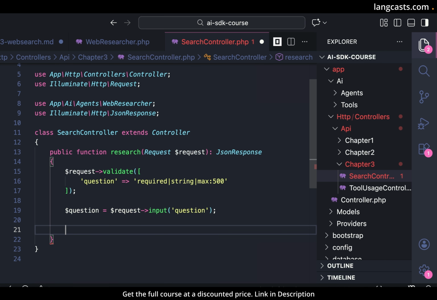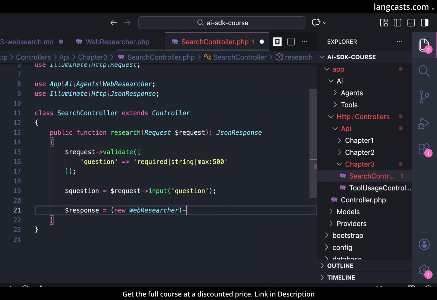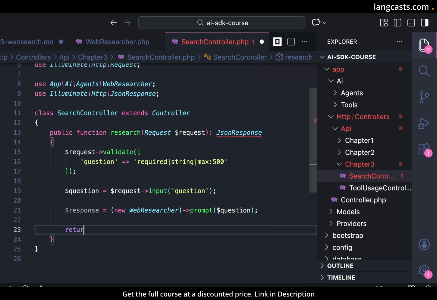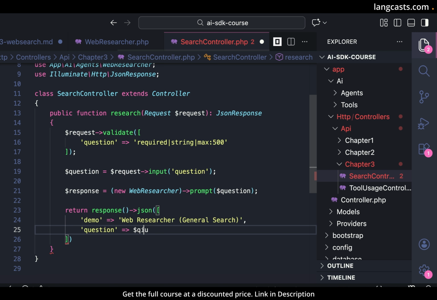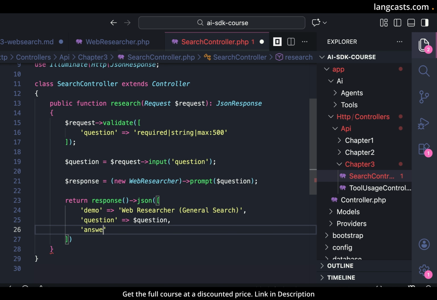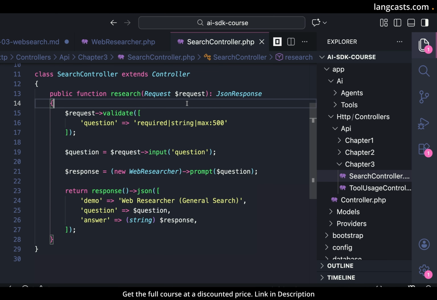Good. Then we run our query through our web researcher. We say new WebResearcher and prompt it with our question. Then we can simply return the response JSON. First let us tag our demo. This is our web researcher for general search. Then the question is the question that the user sent, and then our answer is string response. So that's good. Let me put my semicolon here. Perfect. And we have our controller method.